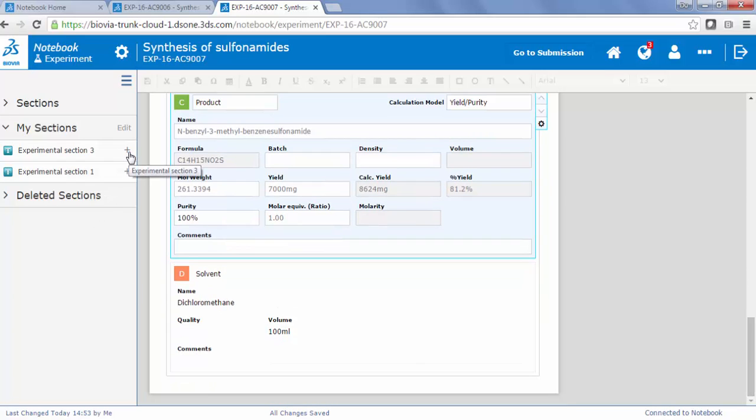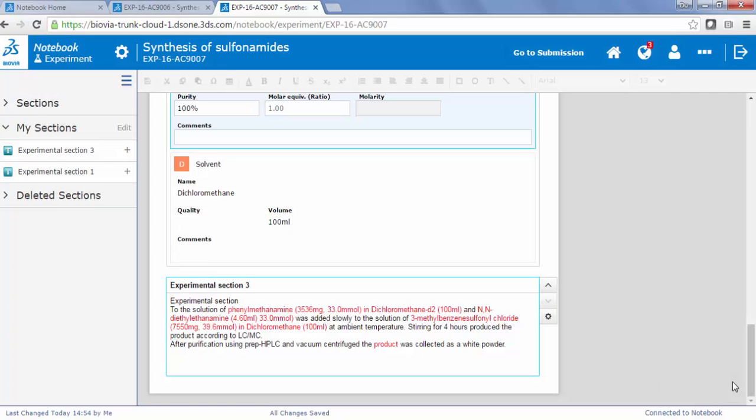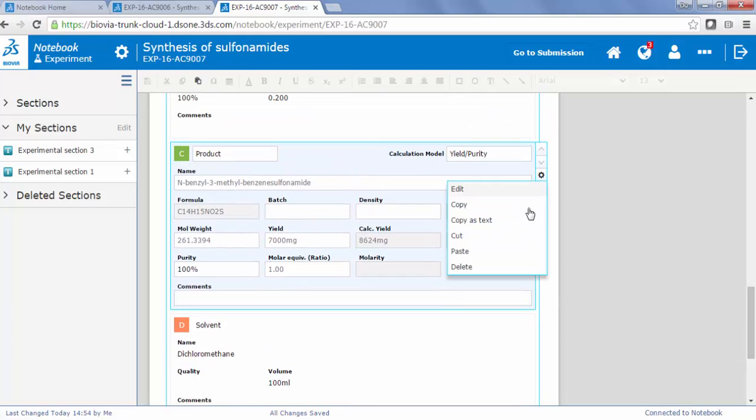Now I need to have my write-up. I can add a text section. This from my sections has already got some filled in details of the reaction, and I just need to copy the product details, which I can do by going to the reaction section and choosing a material and copying it as text. So from the cogwheel for the material, you can copy as text.